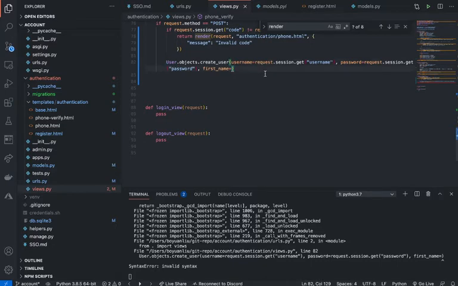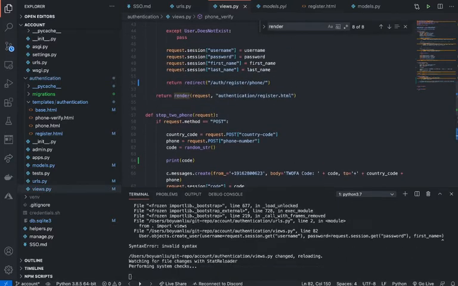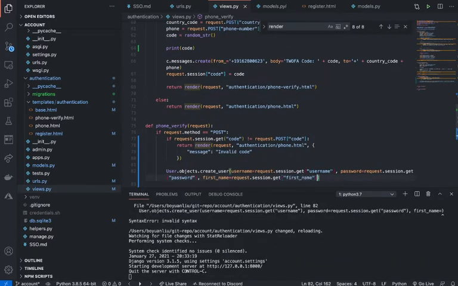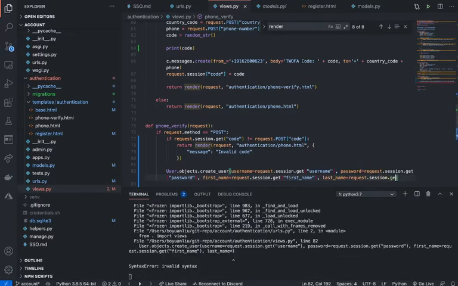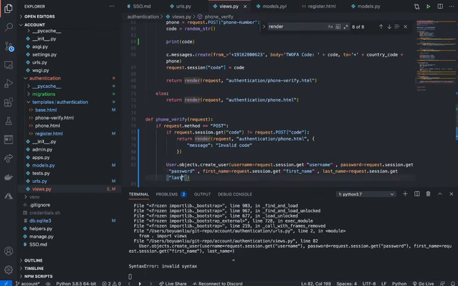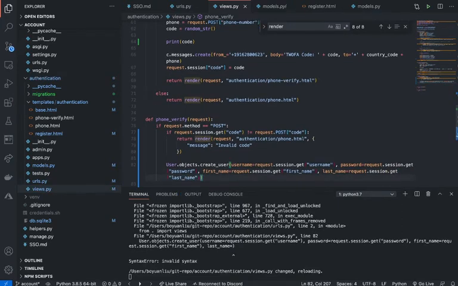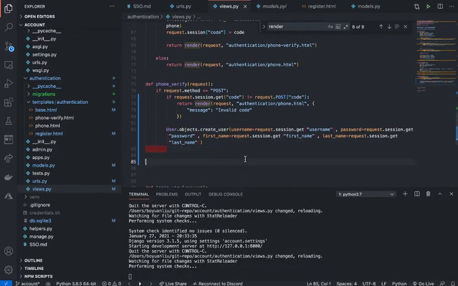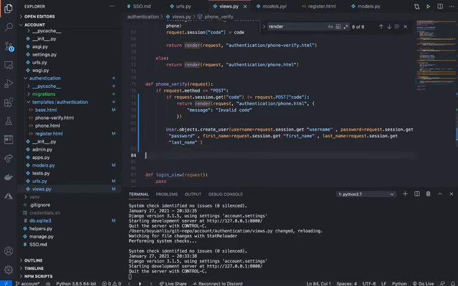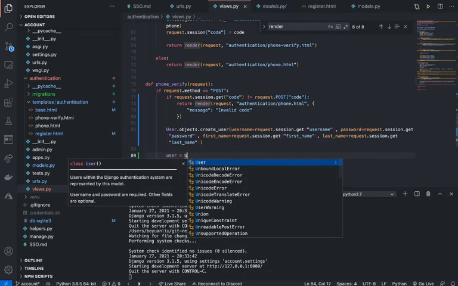First name is, what's our name for the first name? Last name equals to last name. Alright, once we created this user, what we want to do is get this user back.